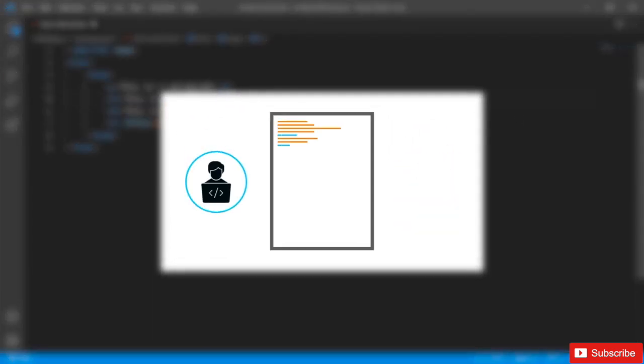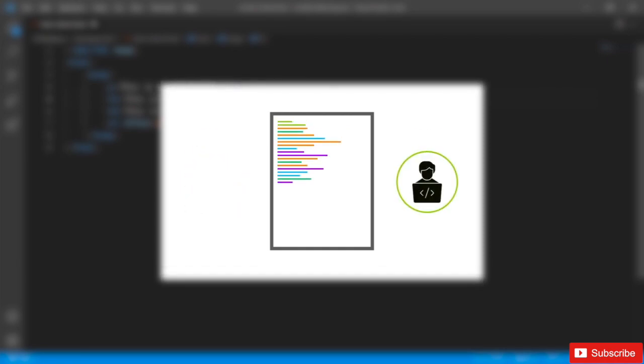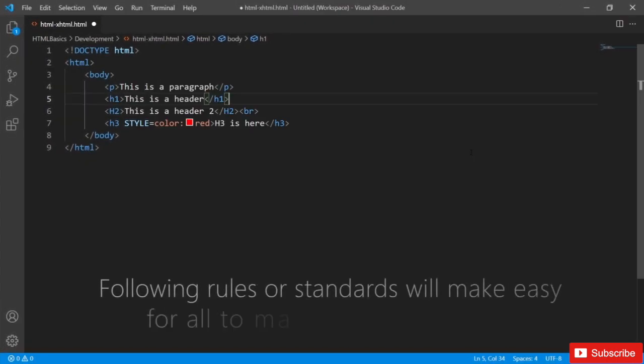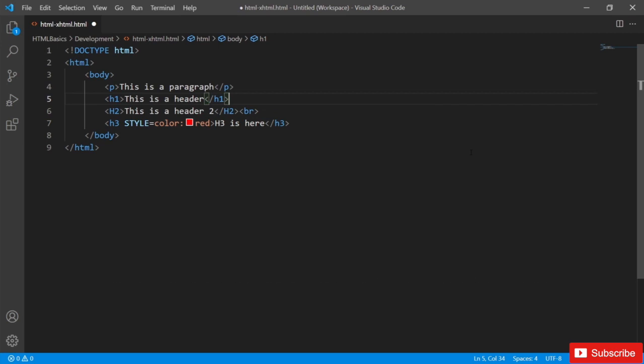Many programmers are working on the same code, or even you yourself, when you open your program after a few days, you may not get the idea of what is written where. So you generally follow standards and rules so that the code is easy to debug and easy to maintain. And that's what XHTML does. You have to follow those rules, then it is called XHTML. Though there are sites which give you a validation of whether the XHTML standard is followed or not. Now I have the end tag of this H1. So now I can say that I'm following XHTML at least for this one.